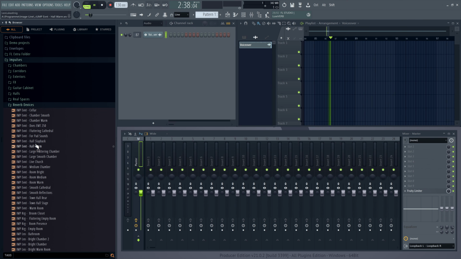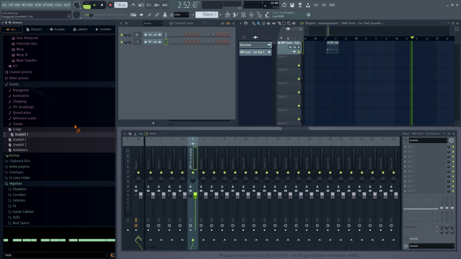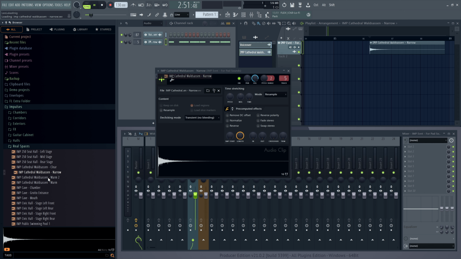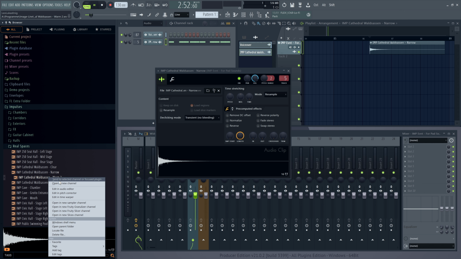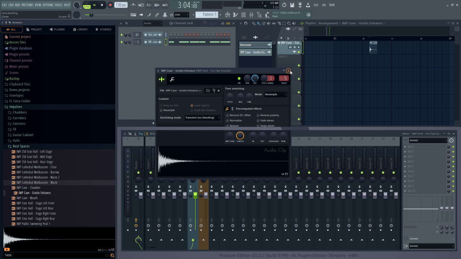Drag and drop audio files, presets and plugins to a playlist track, mixer track or the channel rack to add them as a new channel. You can also send them to an existing channel via the right-click menu, more on that later, or selecting them in the browser and pressing Enter, or clicking them with your middle mouse button if you have such a thing.